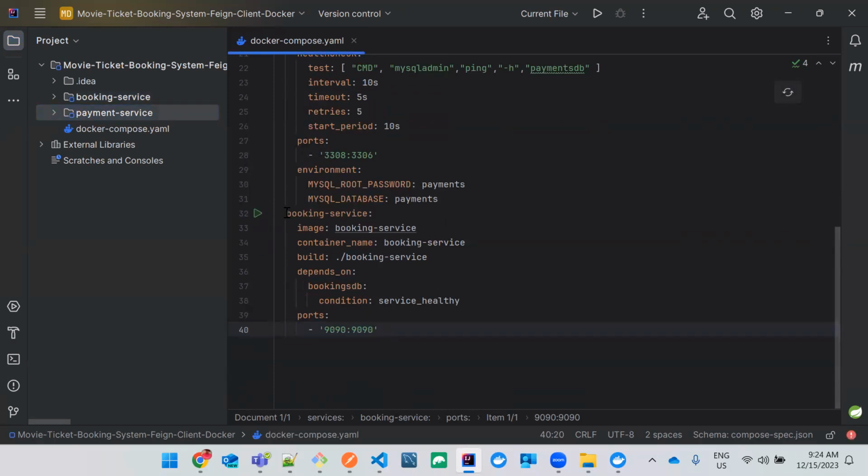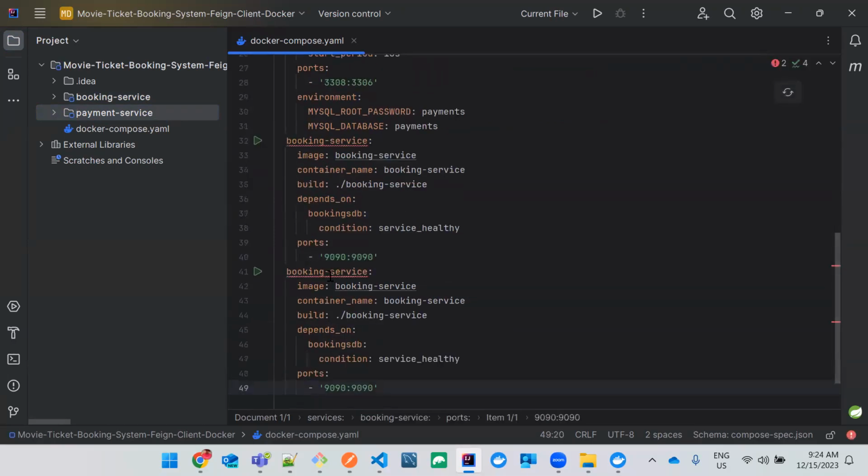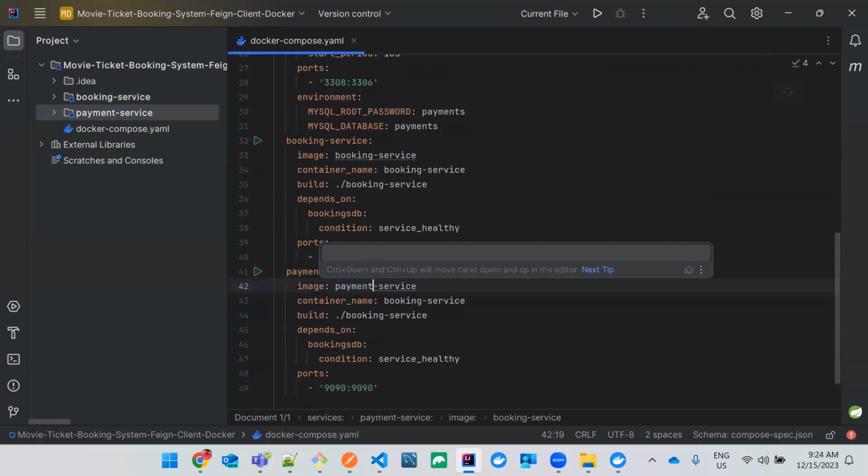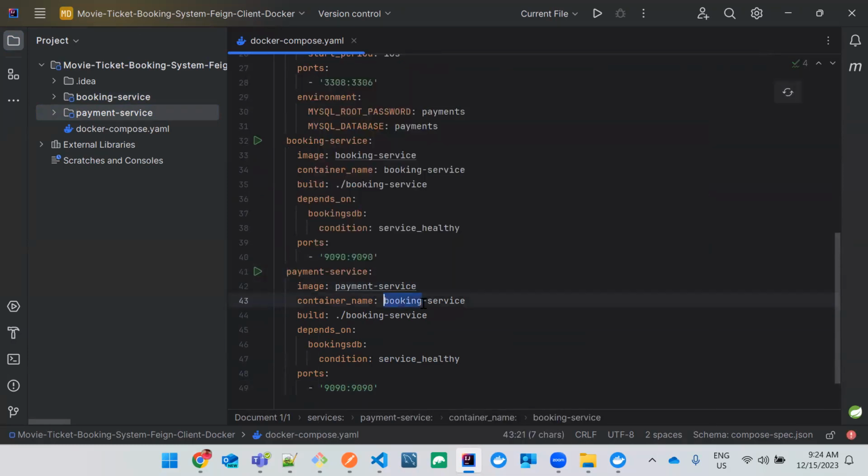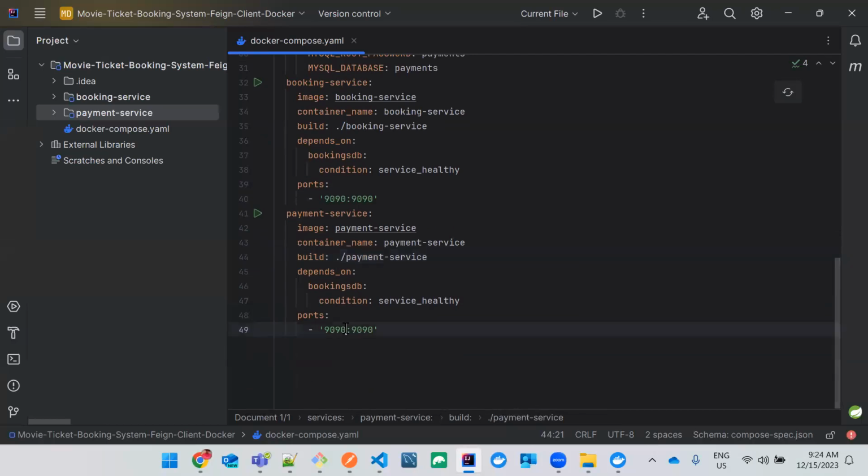And here I have to define the payment service also. So I want to define payment-service, and rename this to payment-service and this to payment-service. And here I need to mention payment-service depends on the service being healthy. And this is 9091:9091, because that is the port on which the payment service is going to start. Okay. And I just want to do two changes.